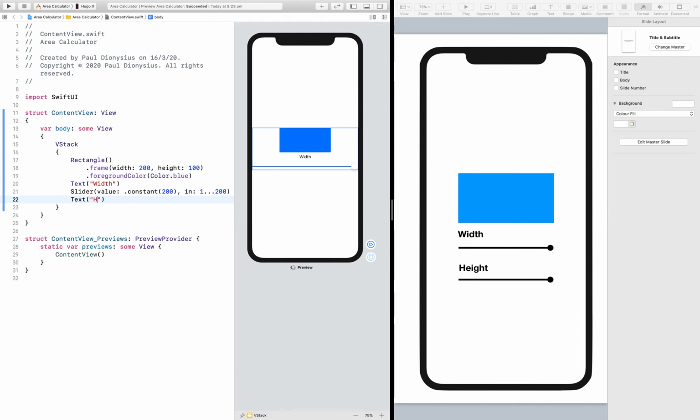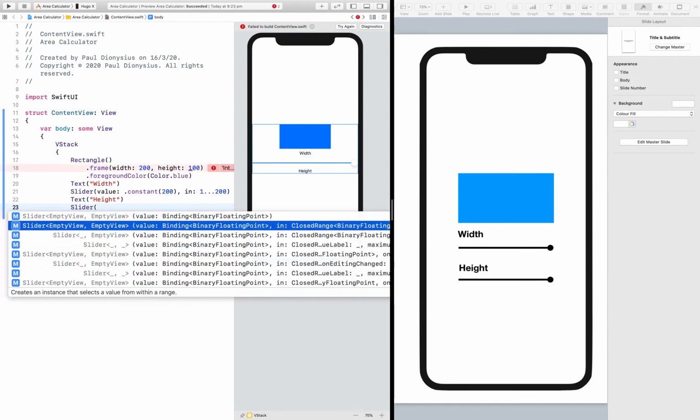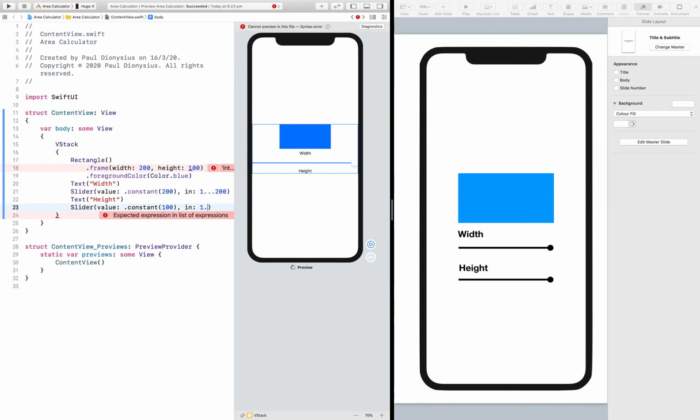Put another text in for height. And again, another slider, opening our brackets, and using the helper, we'll take a value with a range. So .constant of 200. Actually, we'll give this one a value of 100 in the range of 1 to 200 again. You'll see on the second slider, the value is 100, so it's halfway between the minimum value of 1 and the maximum value of 200.